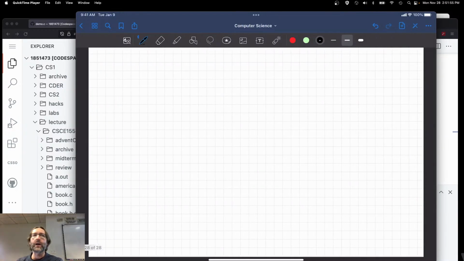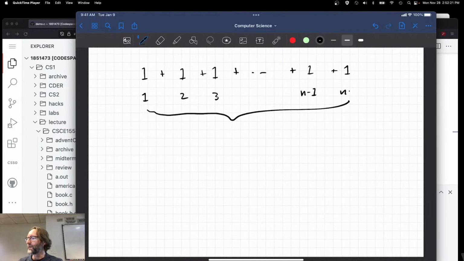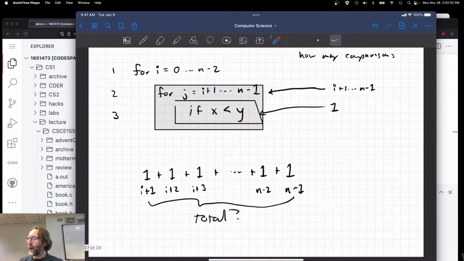What if I wrote it out like this instead? Everybody can do this: 1 plus 1 plus 1, if I started at 1, 2, 3, plus dot dot dot, plus all the way up to n minus 1, and then n. Oops, just 1's up there, sorry. Now how many 1's are there? n, right? n 1's, for a grand total of n. But I'm not counting them all, am I? I'm starting at i plus 1, and I'm only going up to n minus 1.